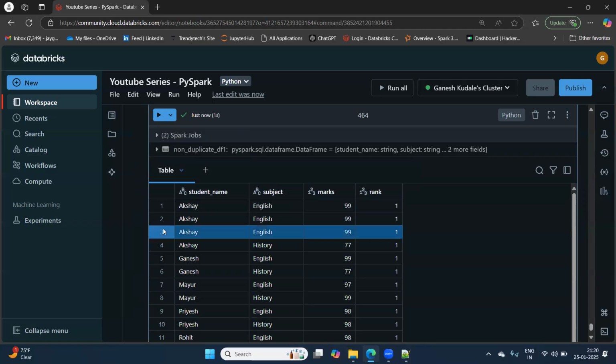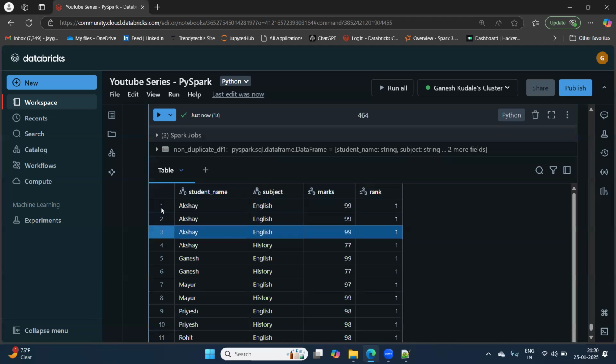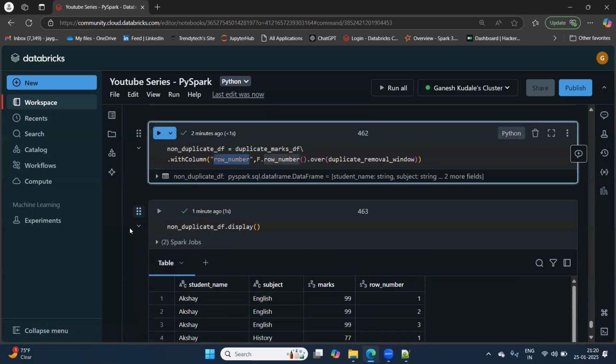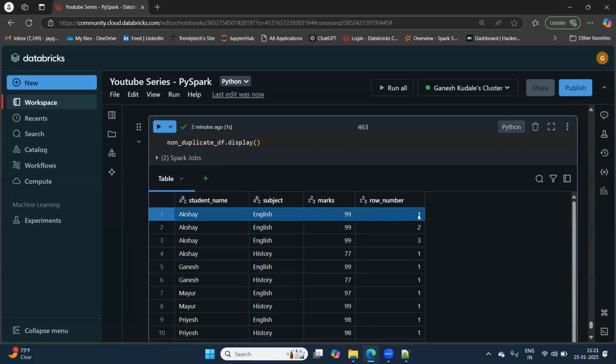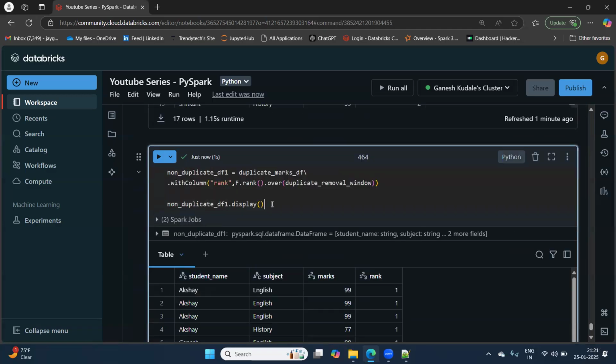How should I filter non-duplicates from here? I'm not saying that it is impossible. It is possible, but that will need further transformations as well. It will not be possible like row number. With row number, we just have to filter the records where row number equals one. That's it. Here you can't do that in the case of rank.